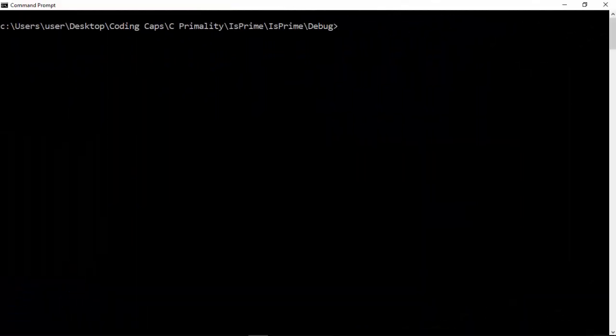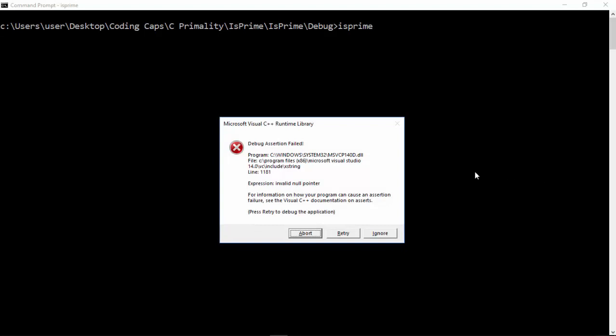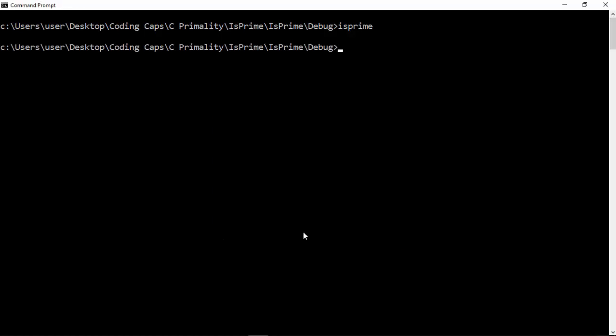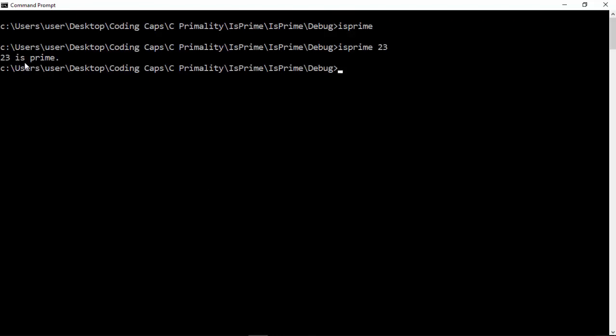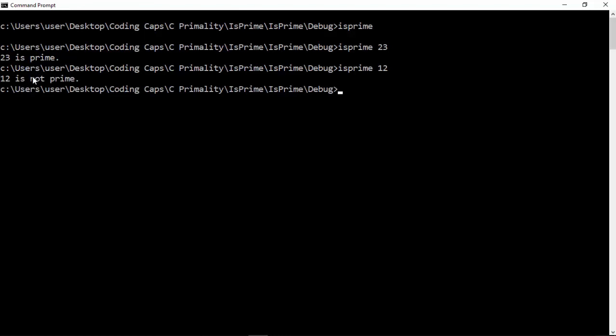If we run this program as usual by typing the name on the console like this, it will fail because the program is expecting one number to be given to it, but we didn't give any number. That's the reason for this crash. So we need to give the number that the program is expecting. So just click abort, run again, prime 23. So it is written here, 23 is prime. Let's try with a non-prime number. For example, 12. So 12 is not prime.